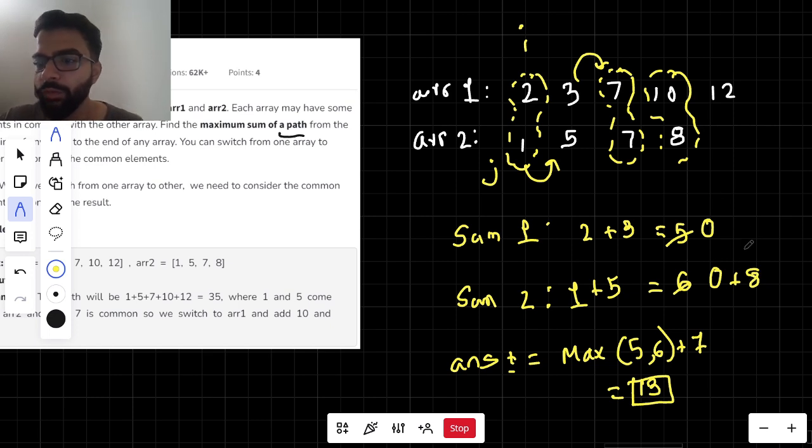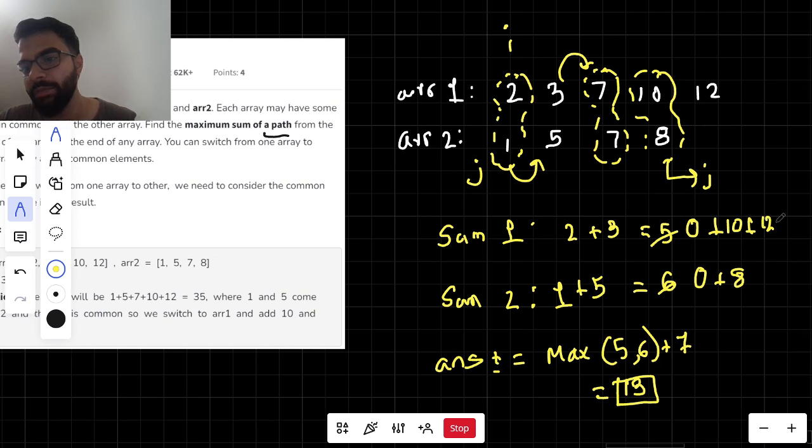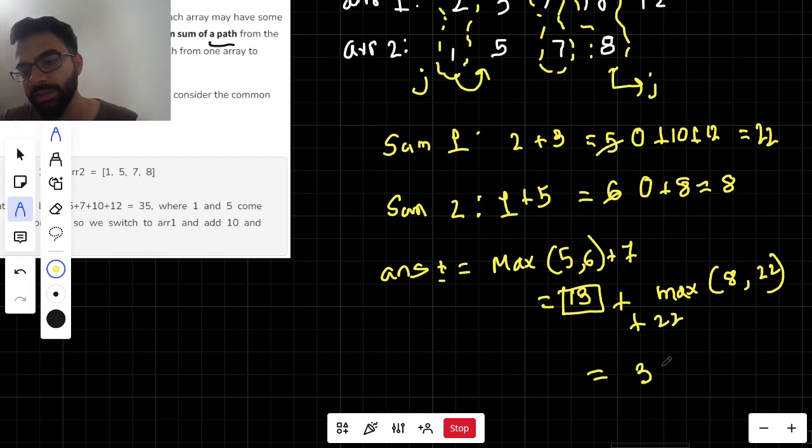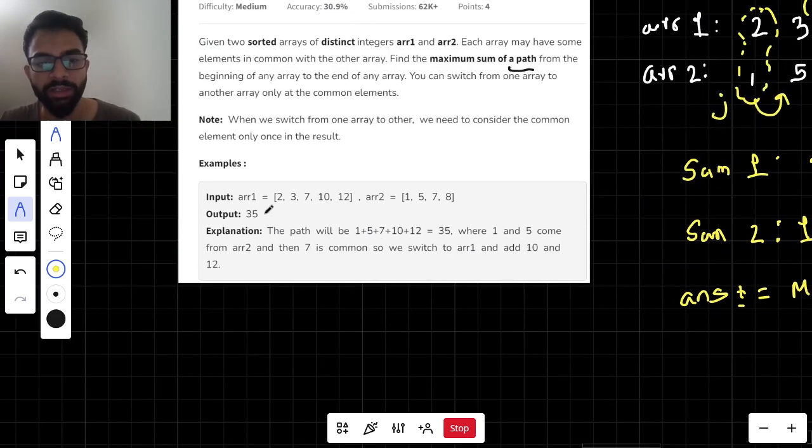When I put the 8, I'll increment this j pointer. As you can see, there are no values left for this j pointer, so I'll compute the sum of array 1. I'll add 10, and I'll add 12, so I'm getting 22. Now this is 8 and this is 22. In the answer I'll add the maximum of 8 and 22, which is 22. So the answer I get is 35. As you can see, we are getting our answer, 35.